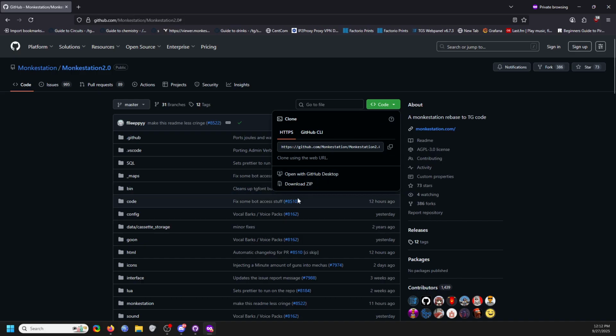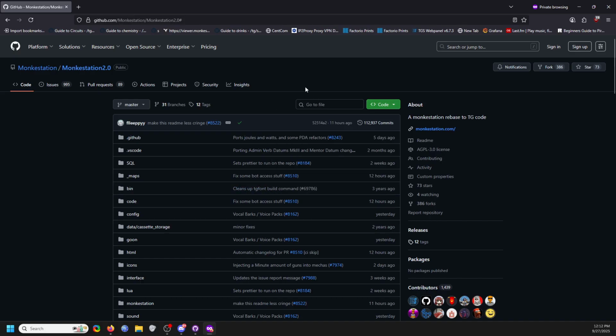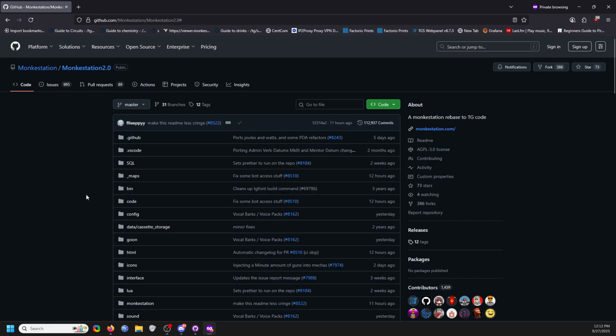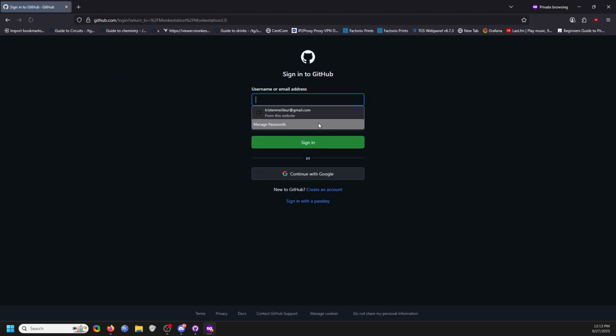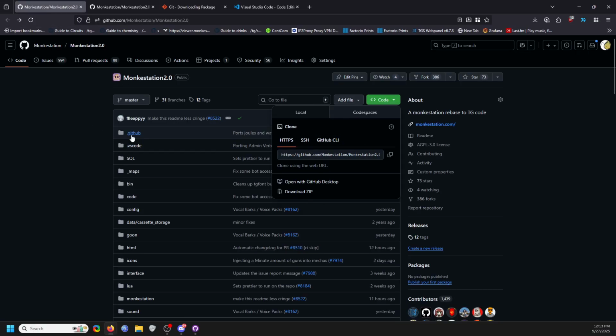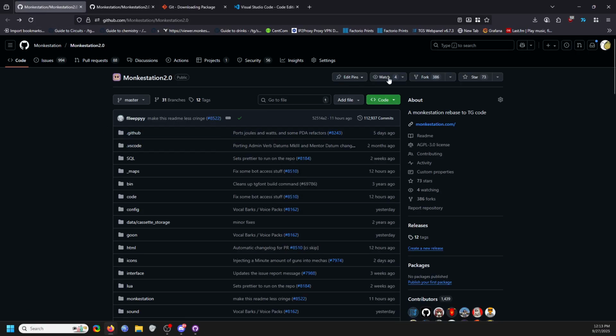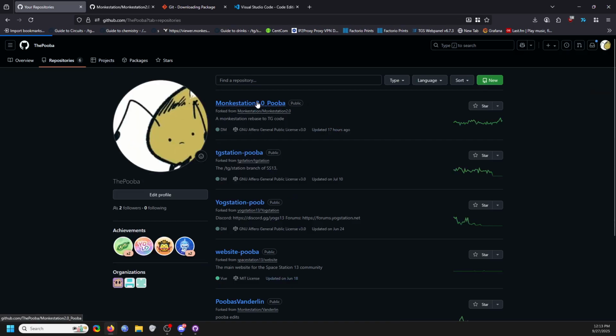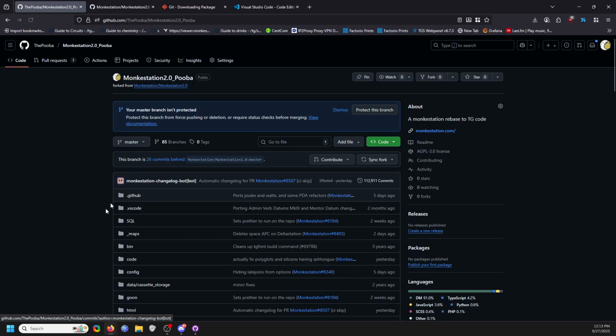Okay, normally there would be a fork button, and you would just click that, and it would create a local copy. Fork is on the top right. I see it, okay, cool. So you would do that. Once you get a fork, you want to go to your own repositories, Monkey Station 2.0 _Pooba.